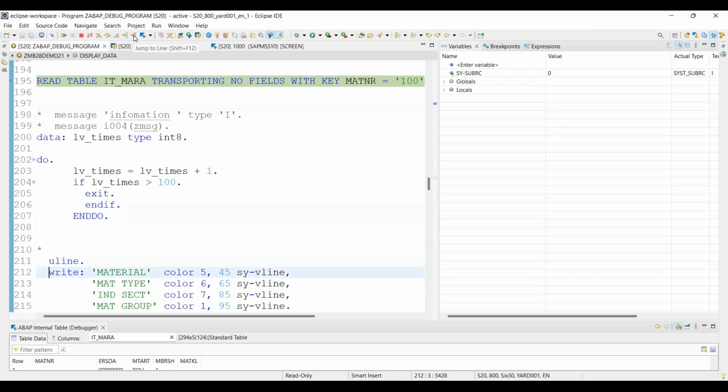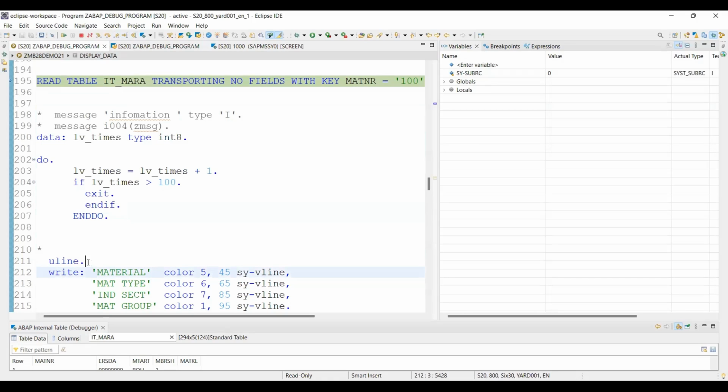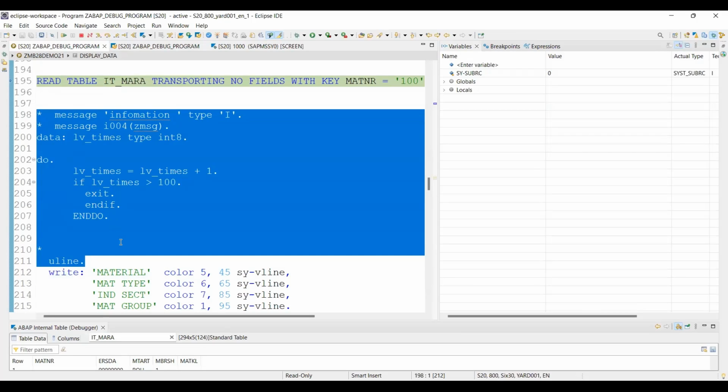And here you can see that this is Shift F12, jump to line. If you don't want to execute this one, and directly want to jump over here without execution, you can use Shift F12 or this option. So as an ABAPer, I will recommend you to use Shift F12, Shift F8, F5, F6.